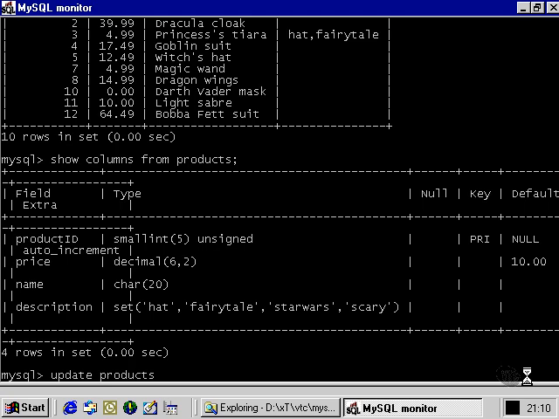Let's say we wanted to update the products table to specify a description for the Darth Vader mask. Now, the Darth Vader mask is a hat. I wouldn't really say it comes from a fairy tale. It's a prop from Star Wars themed paraphernalia, and it's very scary. Kids wear it to scare other kids. So basically we want hat, Star Wars, and scary. We want those values. Now we could type them in separated by commas, or we can do it this way and enter a decimal number that represents the binary number for each of those values being true.